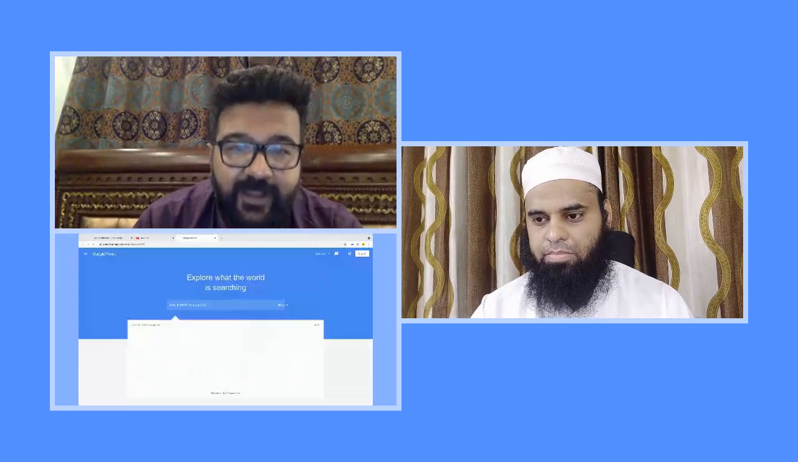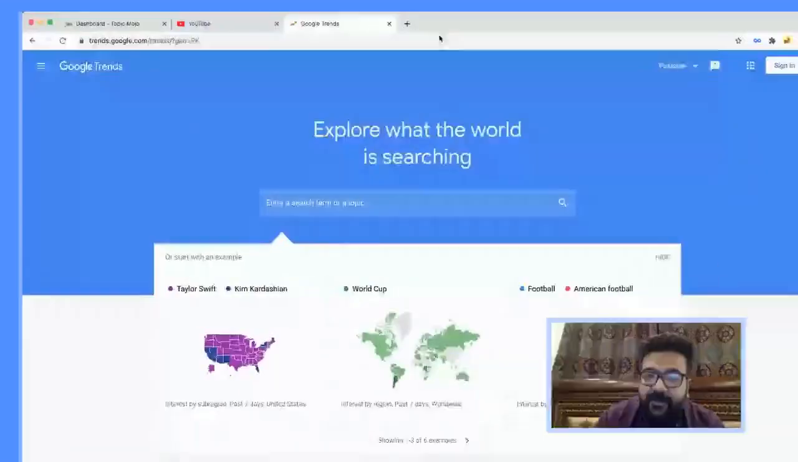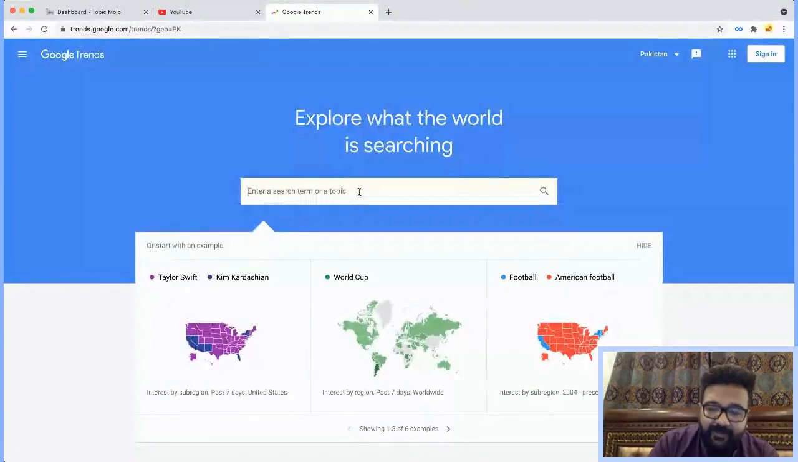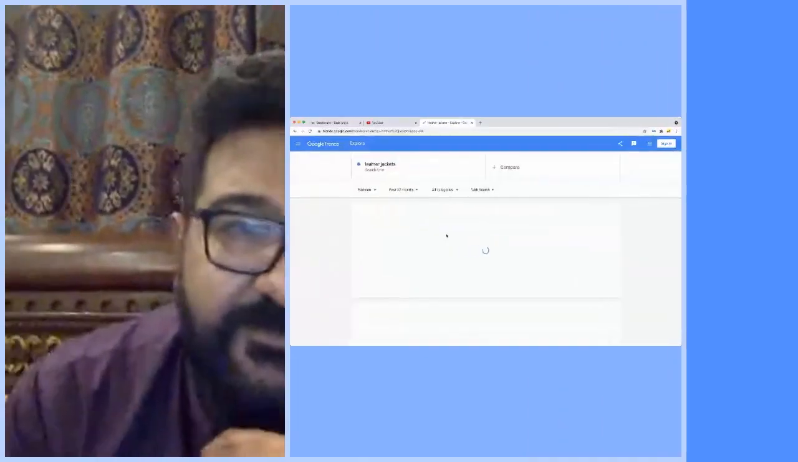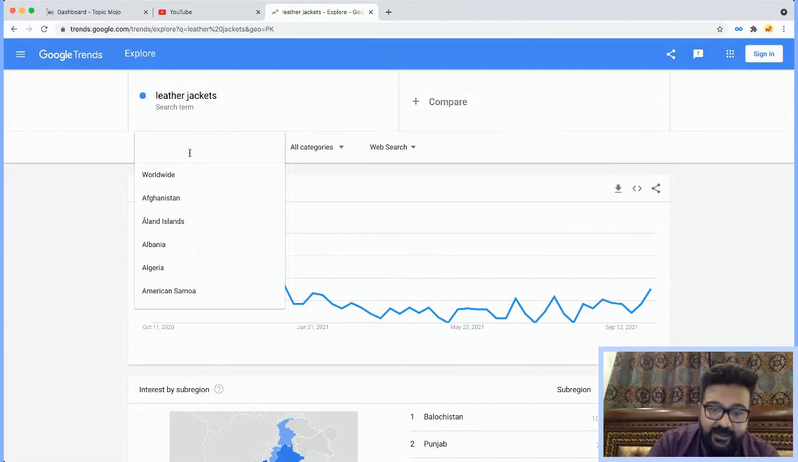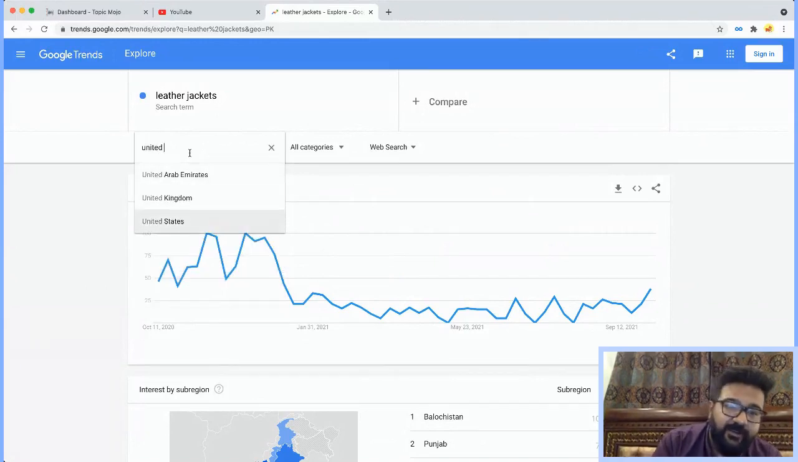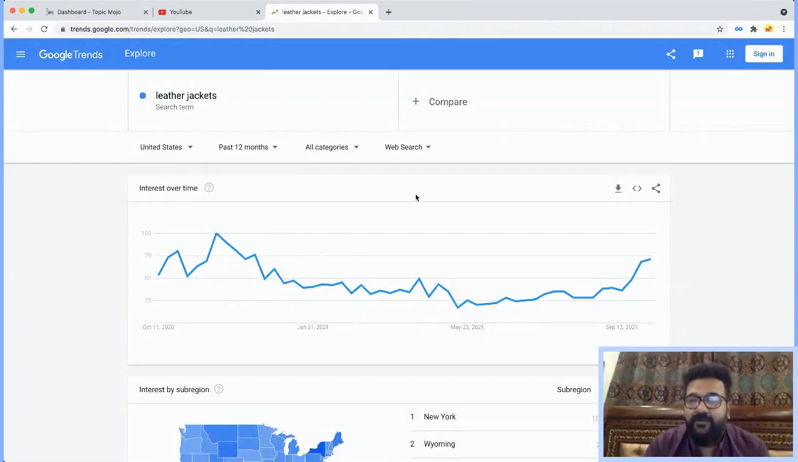Before you write about anything, I check the trends that are happening around it. Give me a topic. Okay, let's try leather jackets. First of all, I see what kind of trends are happening regarding the keyword leather jackets. And let's say my target market is the United States. So this is my first part of the journey.